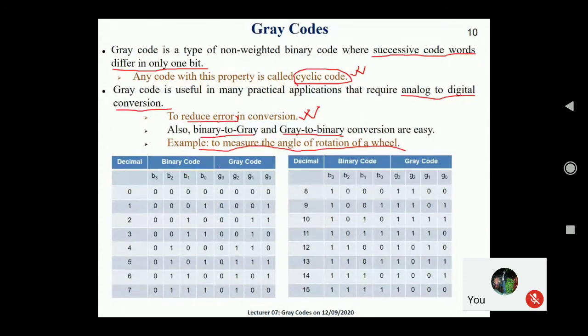It is just converting binary code to gray code, and the second table we are converting from gray code to binary code. See here, if we are talking about only the gray code, at that time, what happens? See here, the first sequence 0 0. That means it is bits. We are starting from G0, G1, G2, and G3 from LSB to MSB. Okay, from LSB to MSB we are considering.